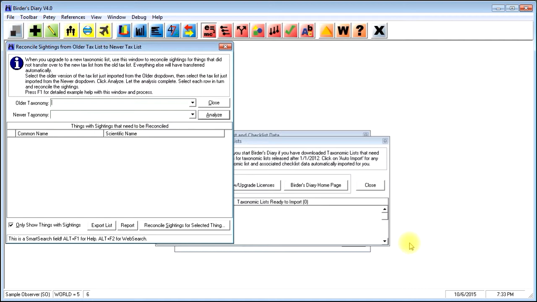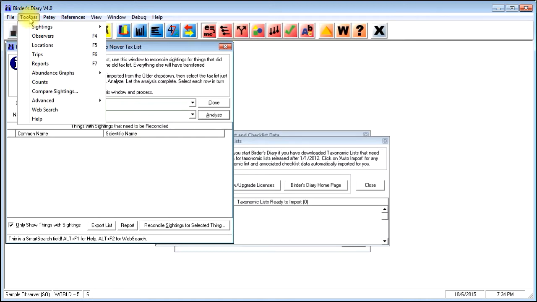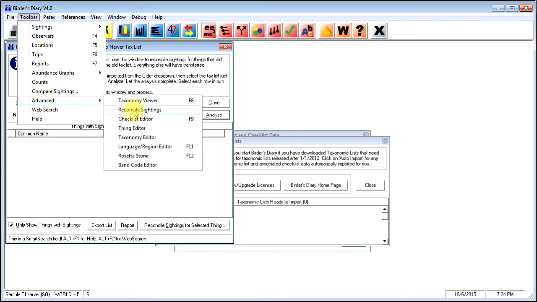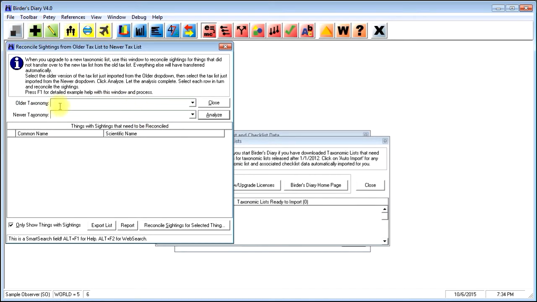So let's get started. What you see in front of you now is the Reconcile Sightings from older tax list to newer tax list window. This window can be gotten to at any time from the advanced toolbar button right here. It's like a pitchfork or whatever that symbol is up there. Also from the toolbar, Advanced, Reconcile Sightings. Now that we're here, it never hurts to always read the little information tidbits on here.